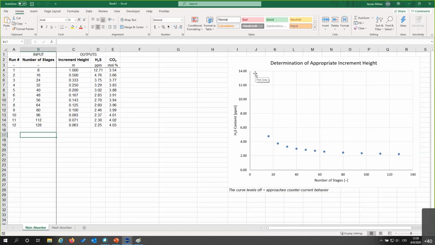So let's take a look at this main absorber. You can see at first, as we are increasing the number of increments, the H2S concentration in sweet gas is dropping quite a bit. But then it really flattens. The curve is becoming very insensitive to the number of increments. So we might take a look at where we think, and of course this is somewhat subjective, we are approaching the optimal countercurrent flow. How many stages would you say is probably close to countercurrent flow, where it starts to level off? Let's say somewhere between 40 and 60.